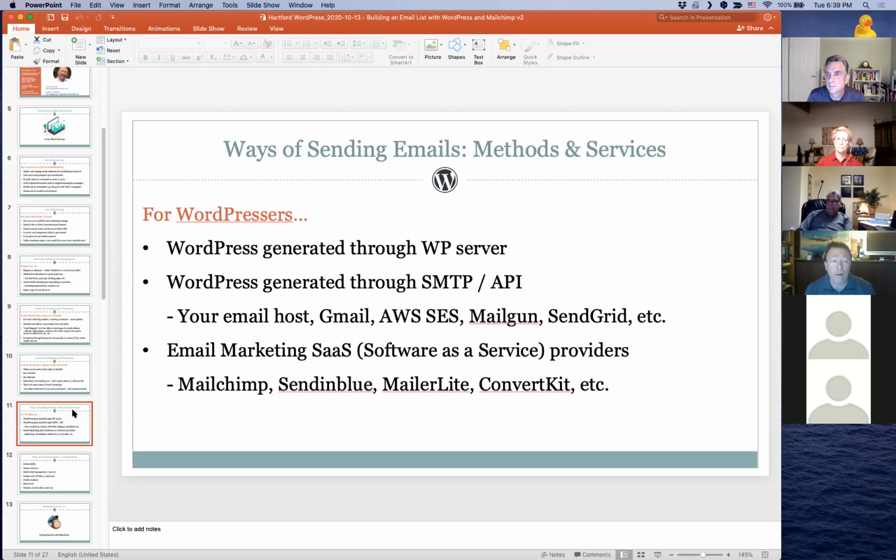And along with that, going into a higher level of marketing is email marketing software as a service, SaaS, those providers, which include Mailchimp, and then others that are like Mailchimp. Sendinblue is one that I've just discovered. Ray, do you know Sendinblue at all? Yeah, I've never heard of them. Yeah, so they're considered a Mailchimp competitor right now.